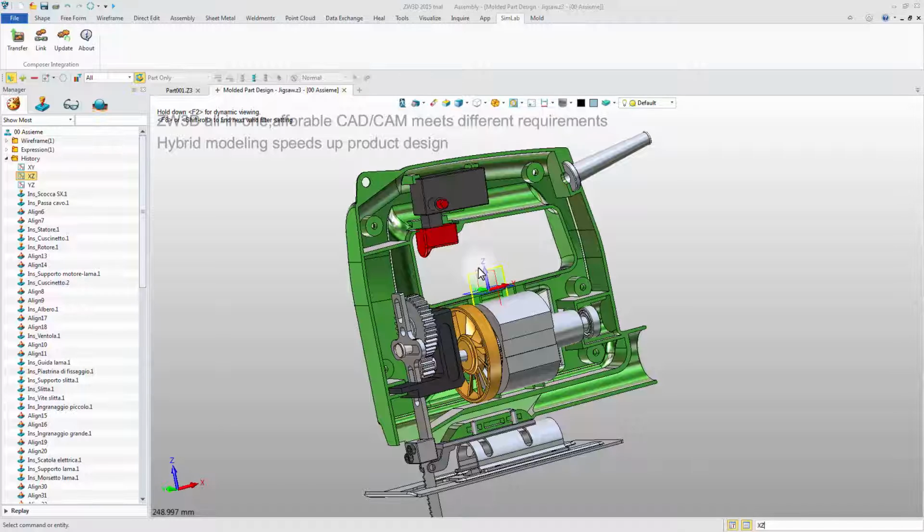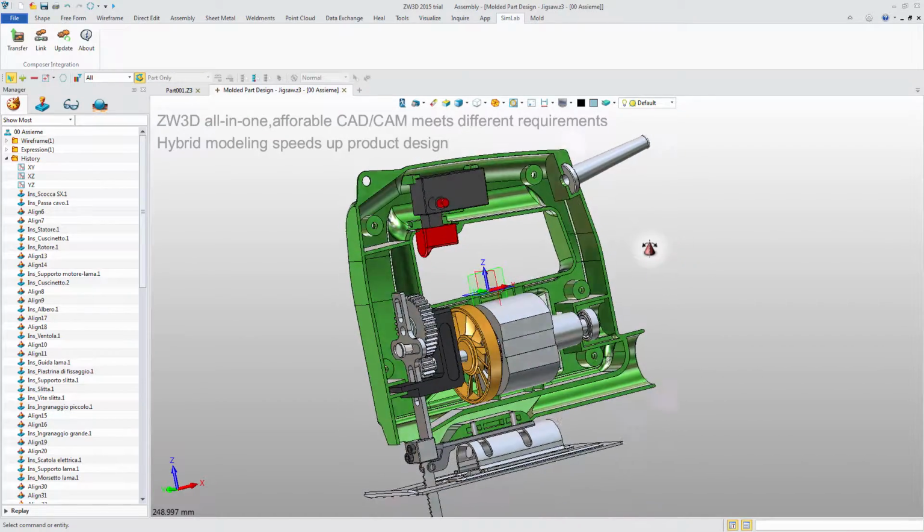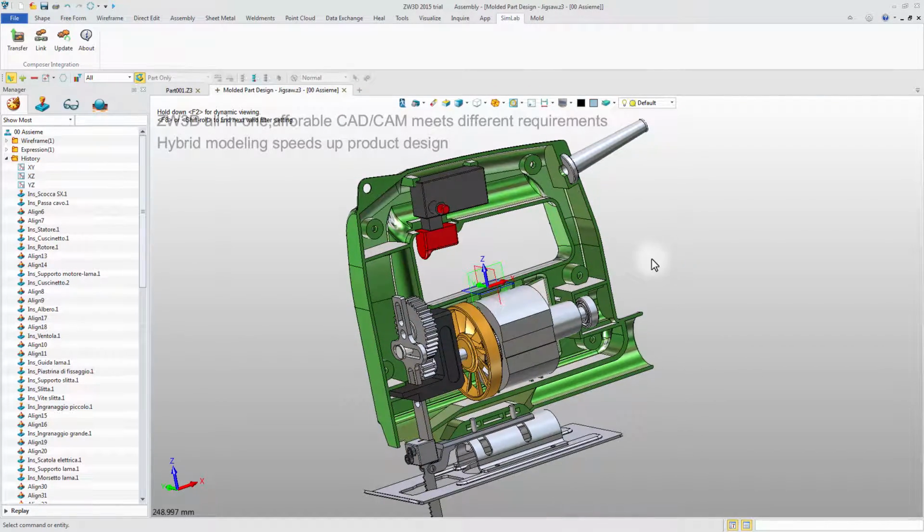In this tutorial, we are going to talk about creating a simulation for your ZW3D design using SimLab Composer. This is a jigsaw power tool designed in ZW3D. Under the SimLab tab in ZW3D, click Transfer to export your design to SimLab Composer.